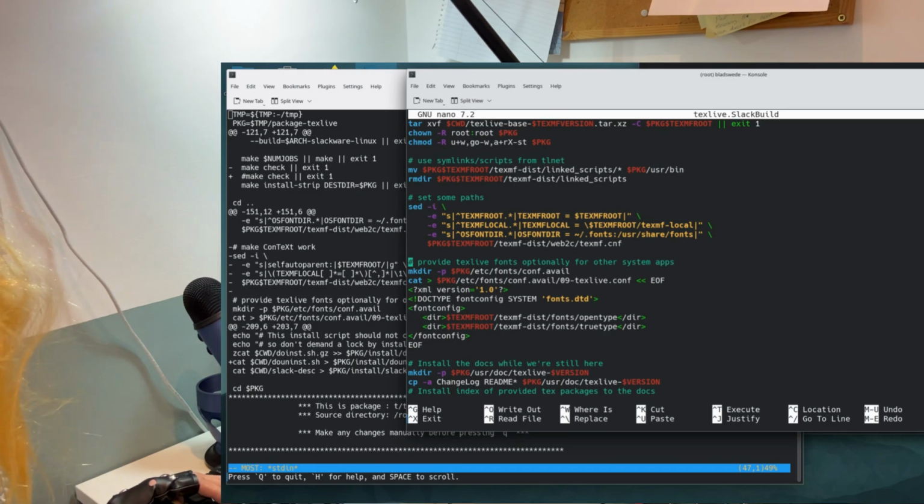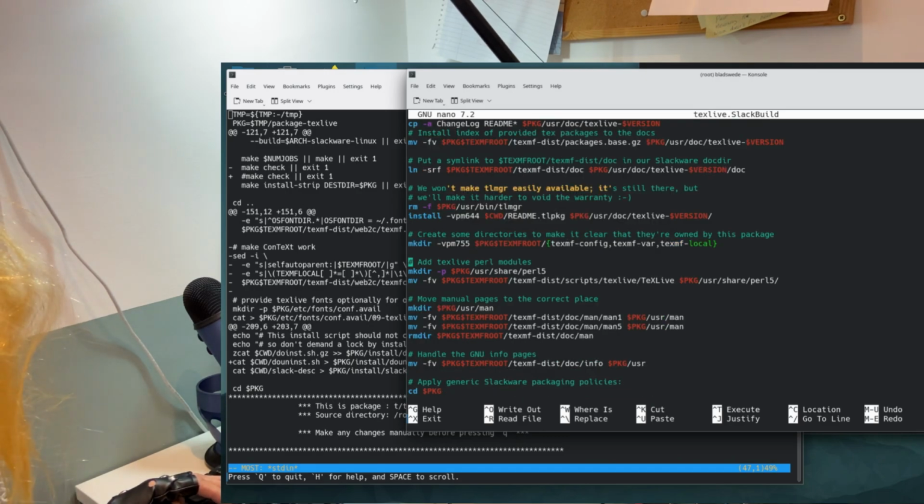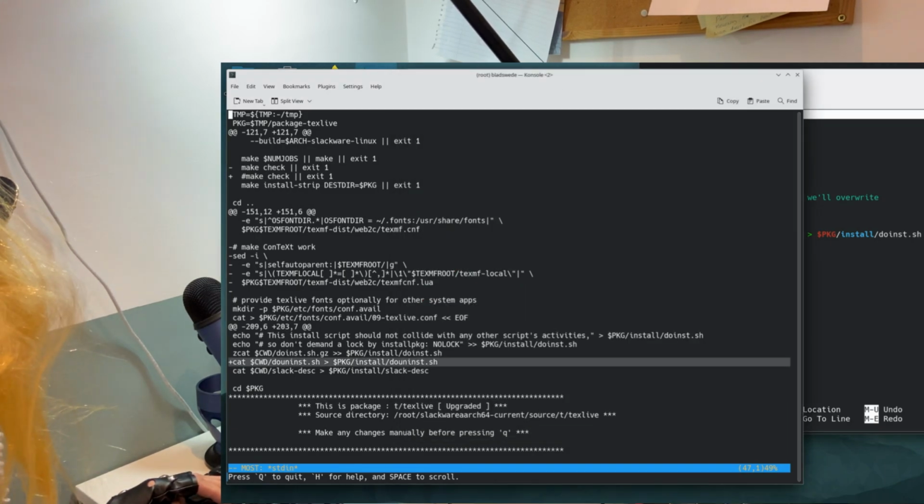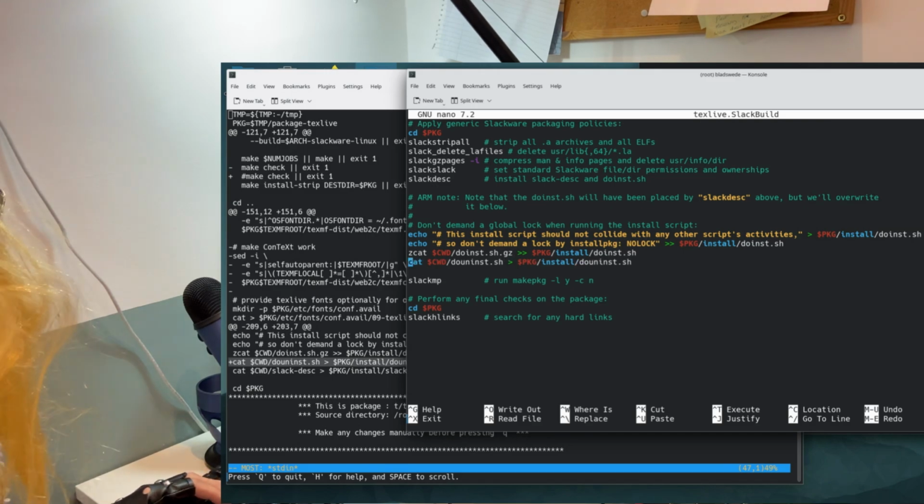And what's the other thing? Do uninst. Oh, we've got an uninst file. Ooh, that's interesting. Okay, cool, that's new. I'm not sure why that's not compressed when everything else is. Normally they're compressed, but okay.